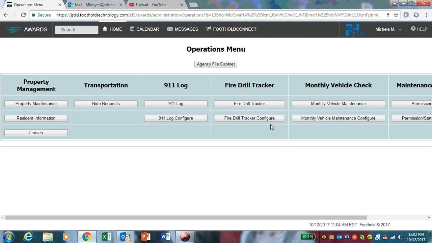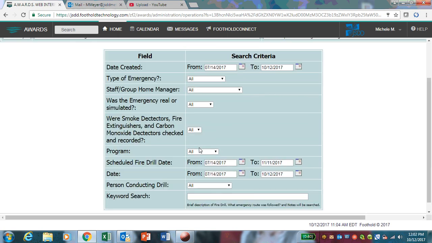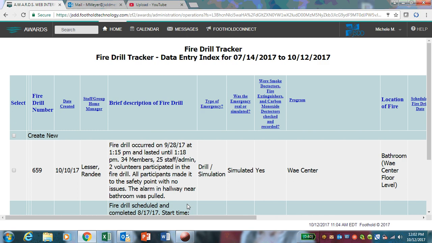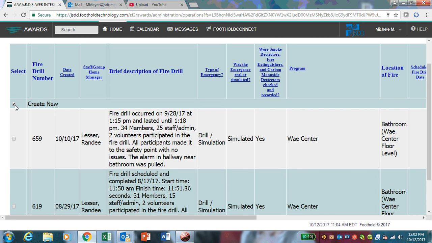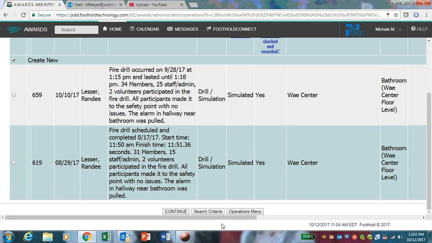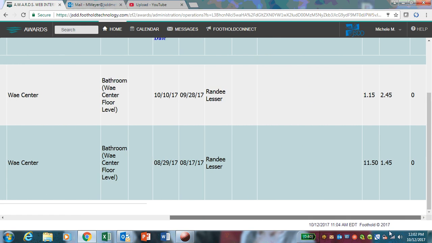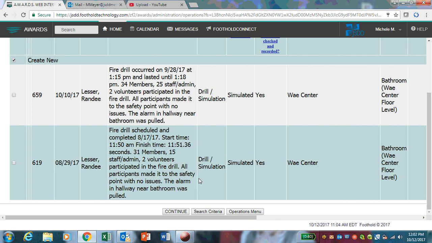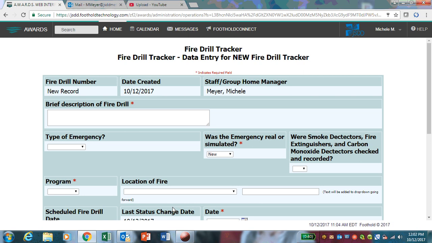Fire drill tracker configuration, you'll only see those buttons, any of these configuration buttons, if you have authorizations to set up configurations or to change forms. So we're going to hit fire drill tracker. We're going to scroll down. We're going to go and create a new event. Okay. And you can see the ones that were done before. Creating a new event, we're going to hit continue.